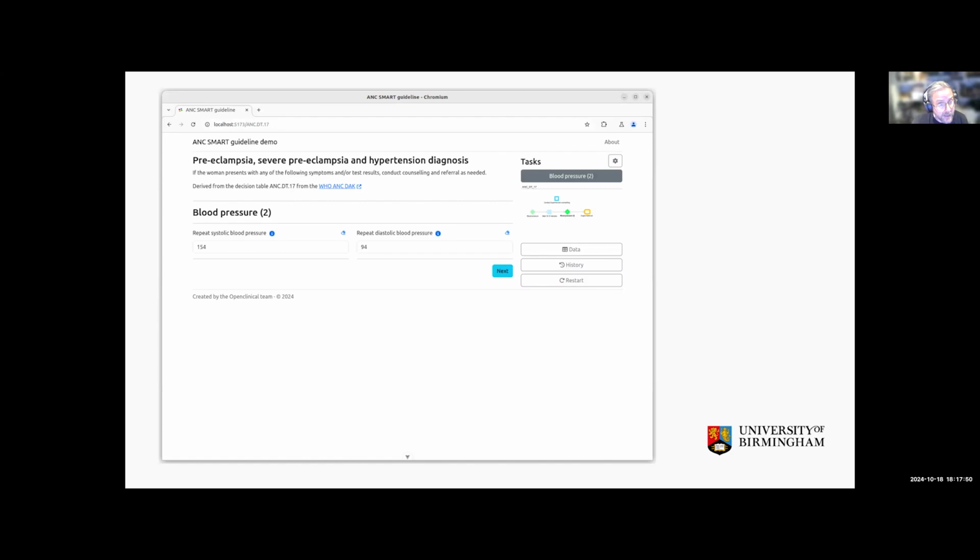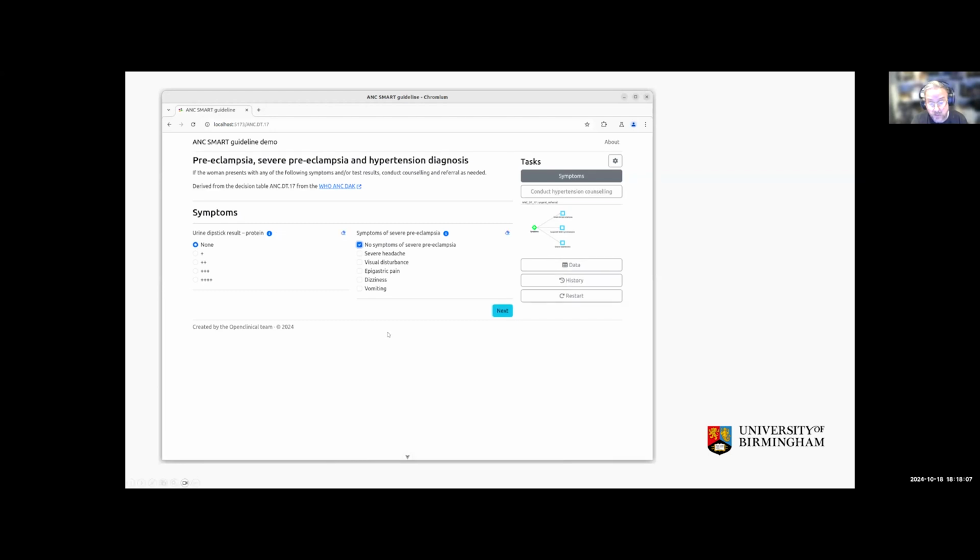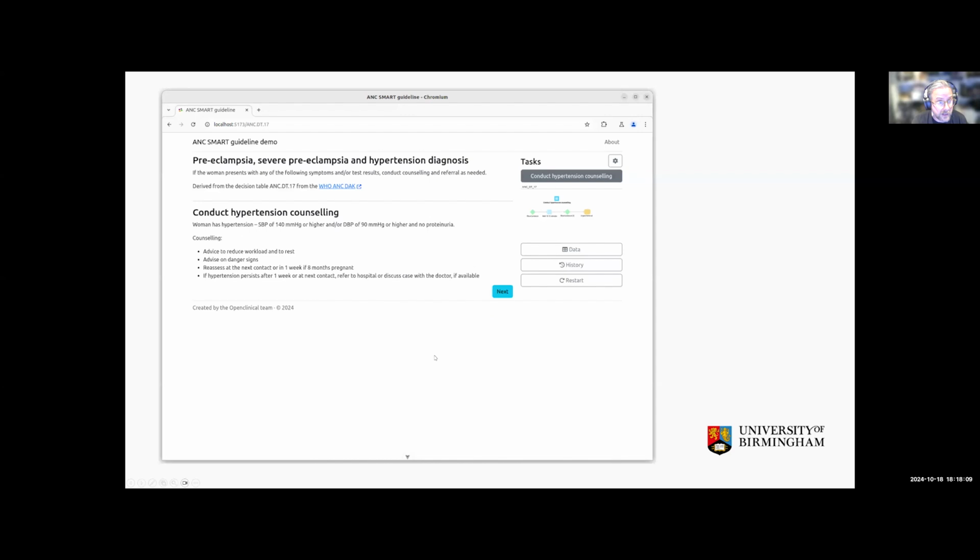And when we collect it again, this patient's blood pressure is still high, slightly lower, but still high. So then we ask some more questions, gather some more symptoms, and ask for a urine dipstick result. For this patient, it's not concerning, so then the guideline suggests doing some hypertension counselling. Their blood pressure is still high.